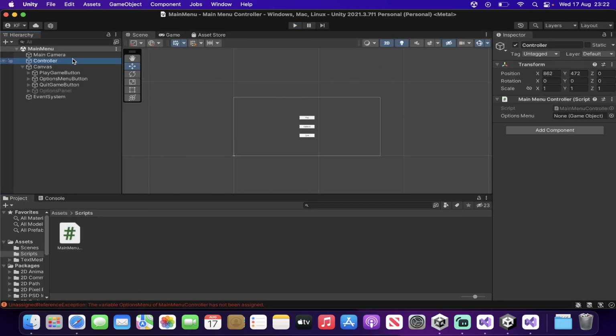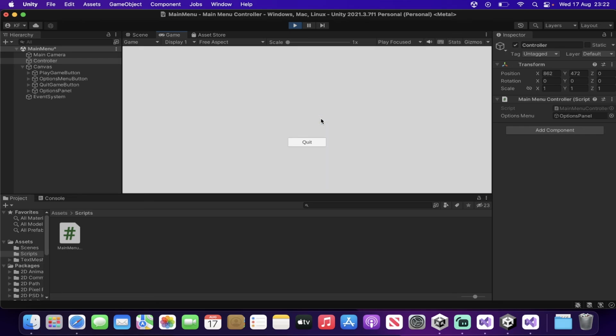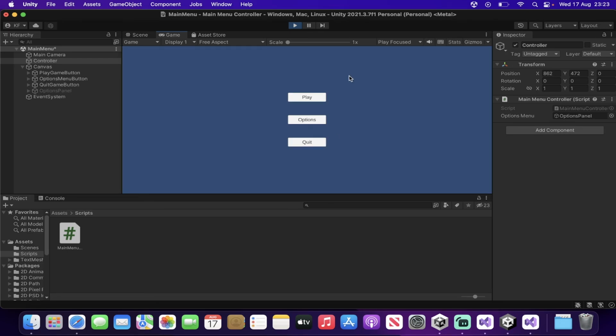So all we have to do is click on controller and then drag the options panel into options menu. And then if we were to play the game again, we should see options now works. And there is also a quit button, which will close the options menu. Now when you click the quit button, it will not do anything. That is because we are in the Unity editor. However, if you were to export your game, the game would quit and then just stop playing the game.